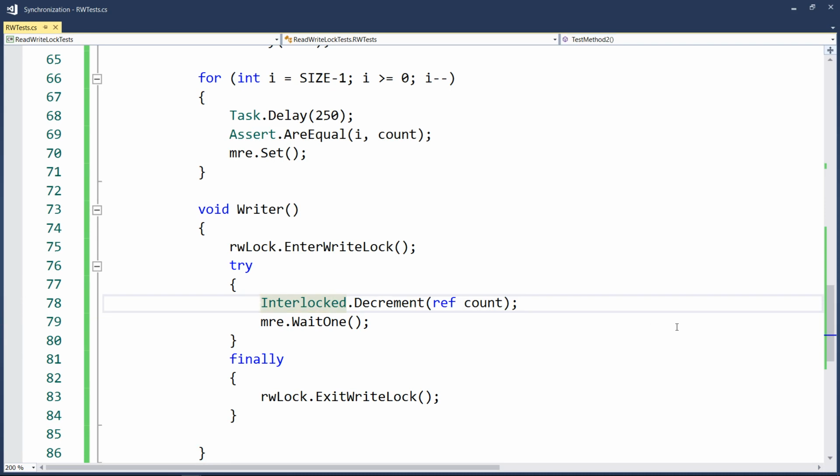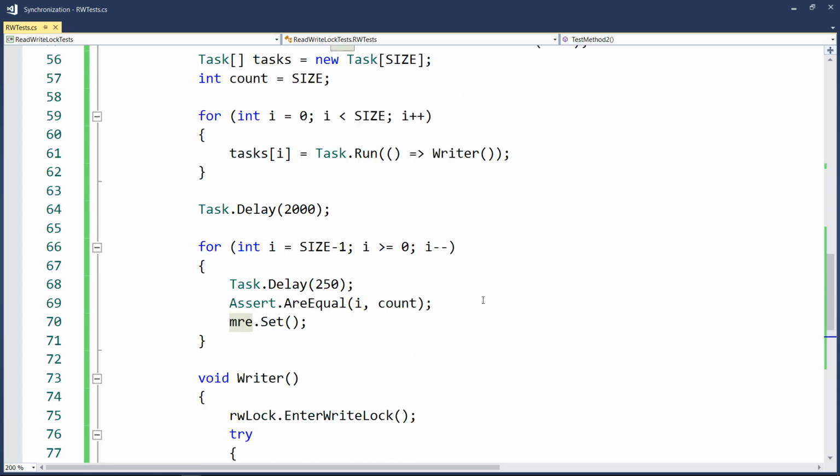Okay, this was typical of my experience writing these programs, getting a little confused about what was going on. So let's look again at what's happening. The writer is going to acquire the lock, it's going to decrement count, and then it's going to wait to be told to go on. So i is going to start out at 99, and count should be 99 at that point.